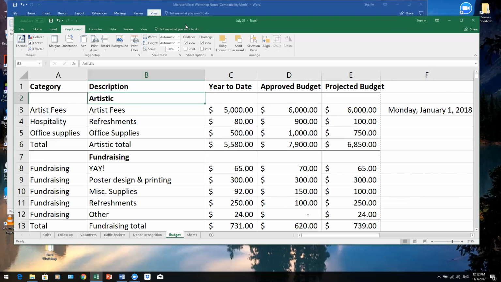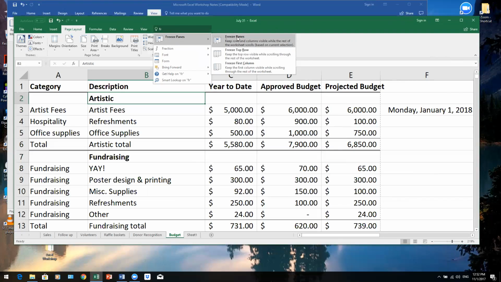However, I'm not sure where that is found in this version, so I'm just going to View. There we go. Okay, Freeze Panes. It's also in Help. Freeze Panes: keep rows and columns visible while the rest of the worksheet scrolls. That's the one I want.